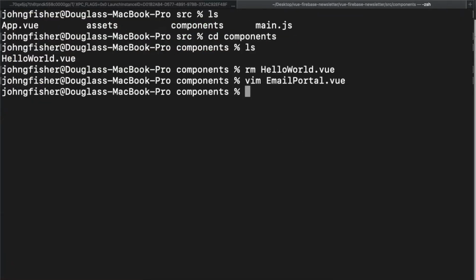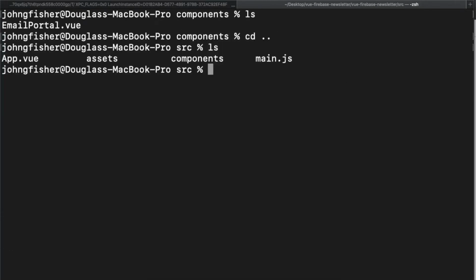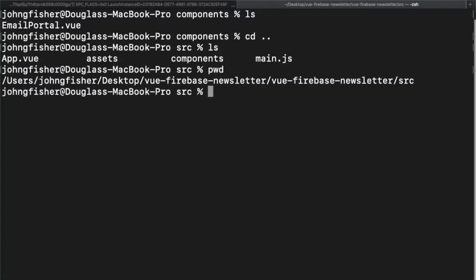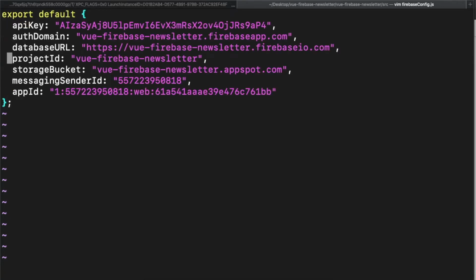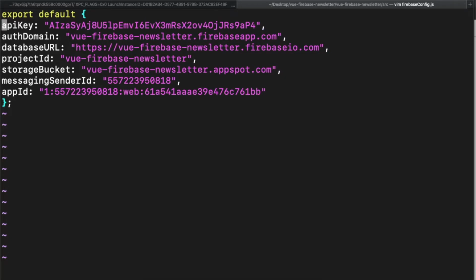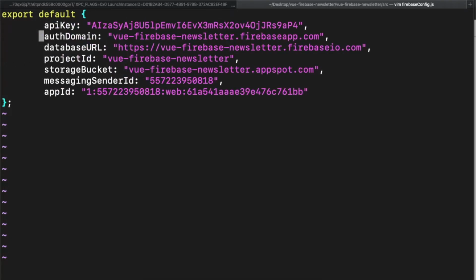Now that we have that, we're going to move back a directory into, let's see, pwd. We're in our source directory. So now we want to create a file in our source directory called firebaseConfig.js. And in here, we're just going to go ahead and say export default, and then we're going to paste that object in there. And I'm going to go ahead and ensure that our spacing is correct just by doing that. And there we go. So I basically put a tab between each one. Sometimes with Vim, with tabs and spaces, we'll get confused. So we can put export default there.